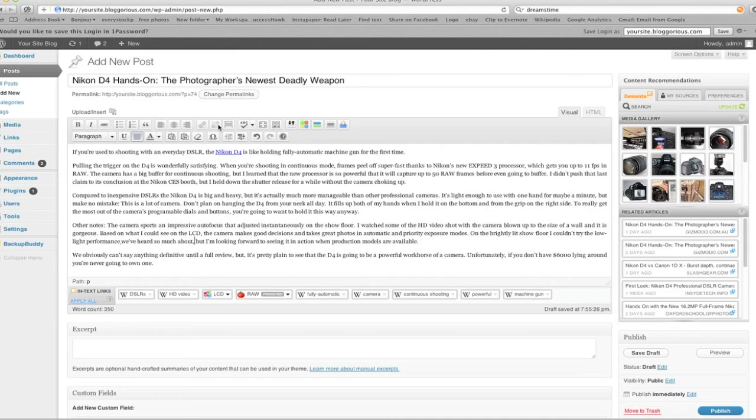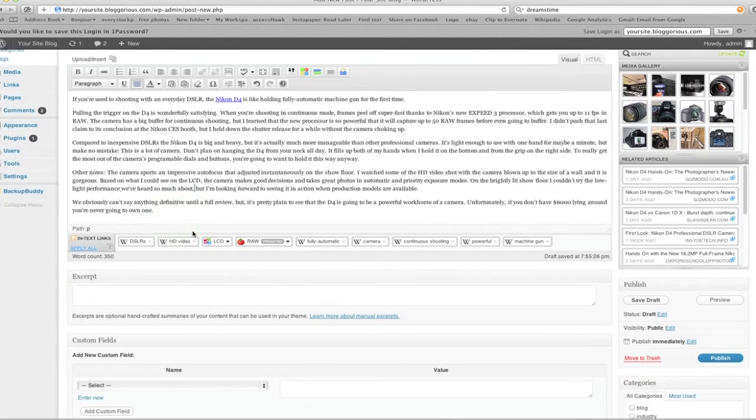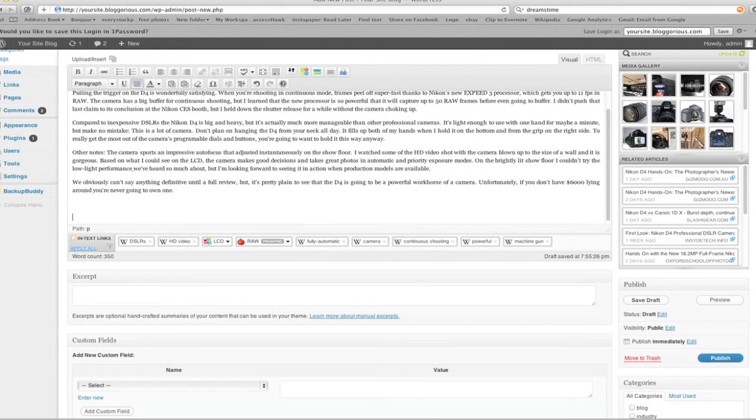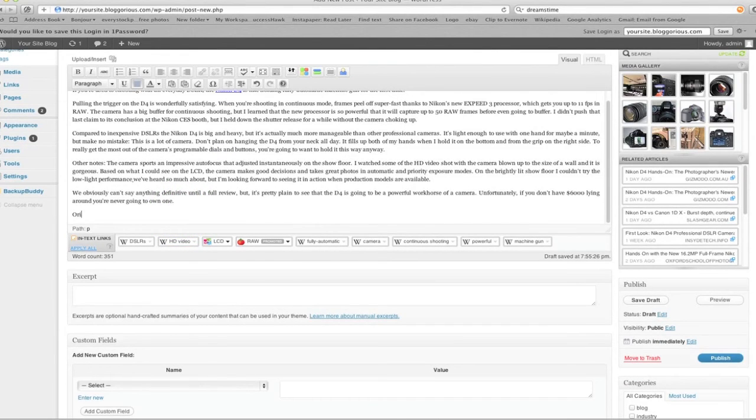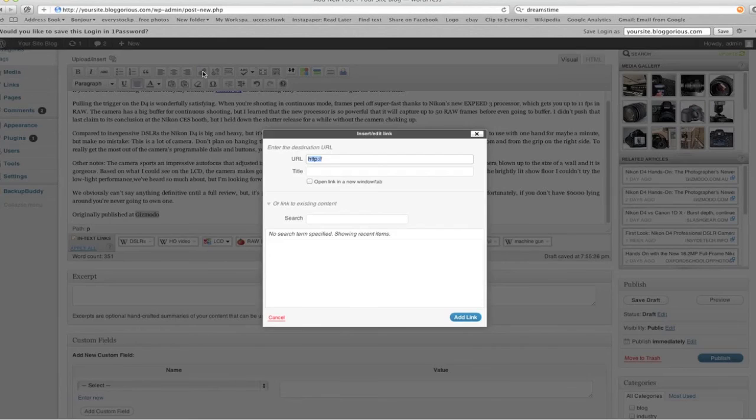But if you wanted to make a hyperlink, and as I suggested, if you're using or looking at someone else's articles, let's say we write originally published at Gizmodo, and then you go to the Gizmodo site, which I'm doing off screen, and copy its URL, the address of the article. And what I do now is I just highlight Gizmodo, tell it that I want to make a link, paste that link into the URL area. You can title it if you want. I'll just title it Nikon D4.